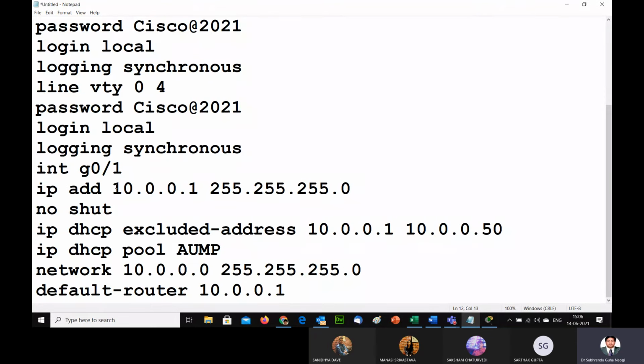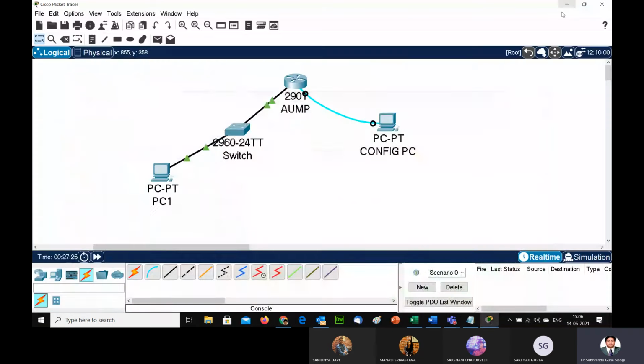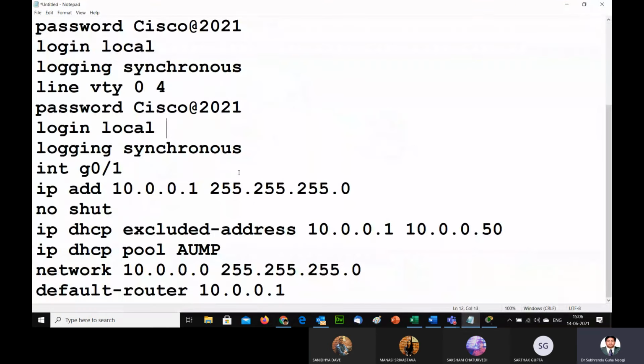Now I can also go and change the IP address to 172.16.